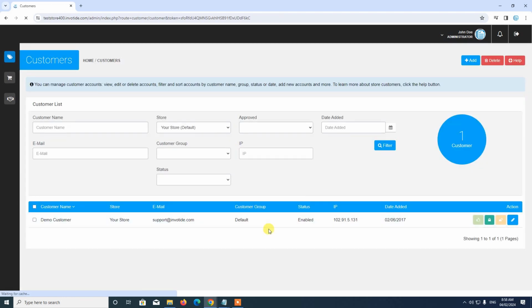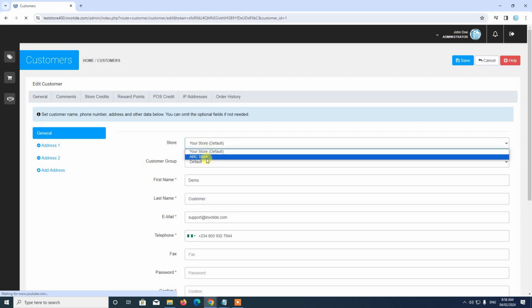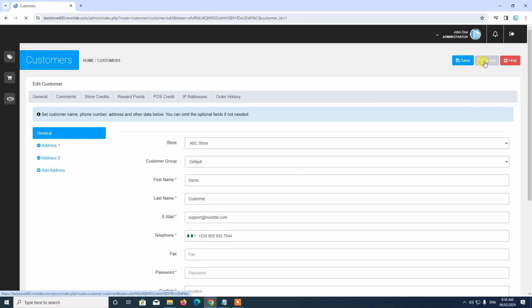All right. So this is an example of how you can manage customer accounts. Note that you can also change the customer's store by clicking the edit button, and then here you can assign the customer to another store. All right, let's go back.